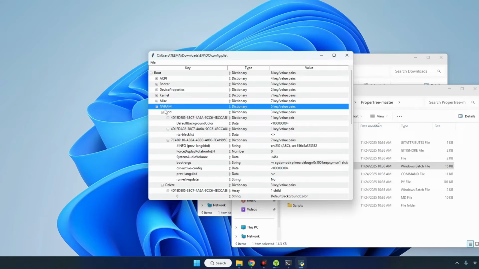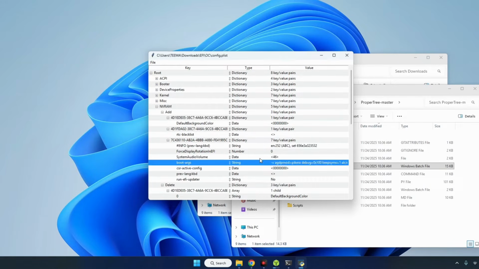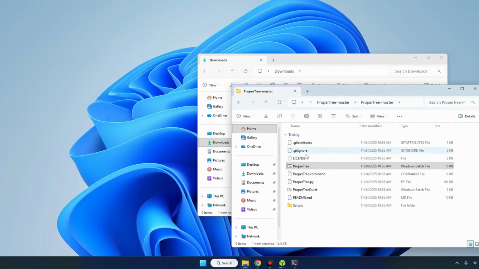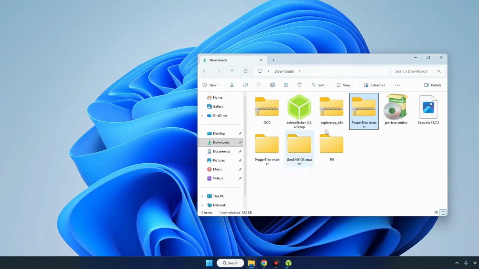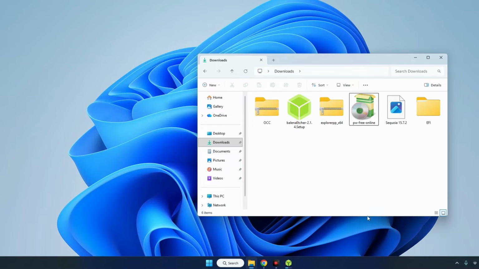Under NVRAM, make sure that the boot argument has -v, which is going to help you debug in case it doesn't boot the first time you run it. So we're going to leave everything the way it is and just close this. So right now we are done with Propertree, we are done with GenSMBIOS, so we can delete both.